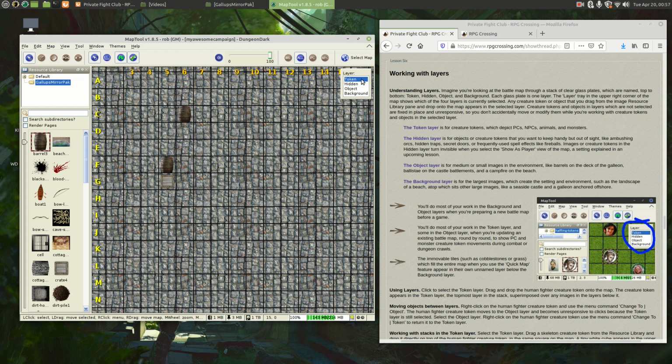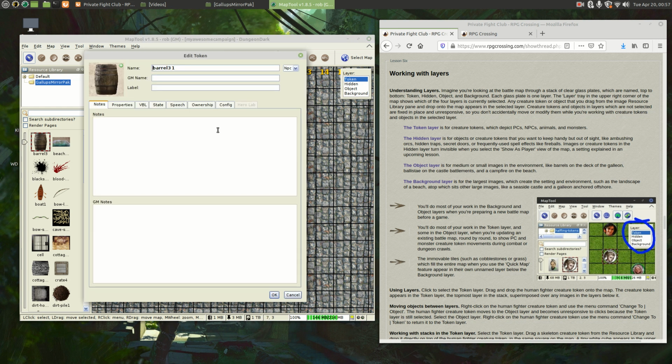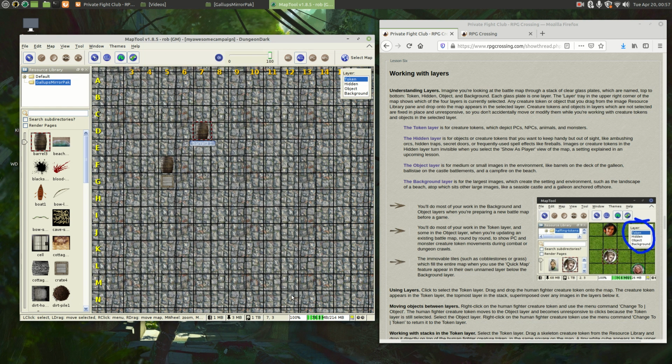So right now, because the token layer is selected, I can move this around, and I can change it, I can affect it. But now I've selected the object layer. I've activated a different, lower layer of glass, so to speak. And you can see I'm clicking on this barrel now and I cannot select it. But if I switch back to token, I can select it. I can click on it, it responds. And it really is that simple.